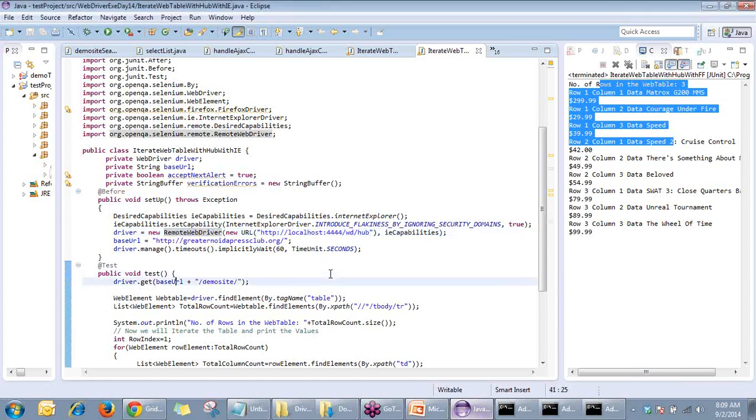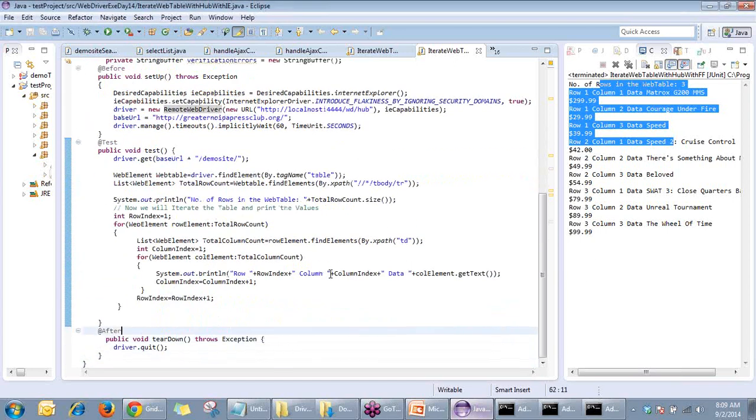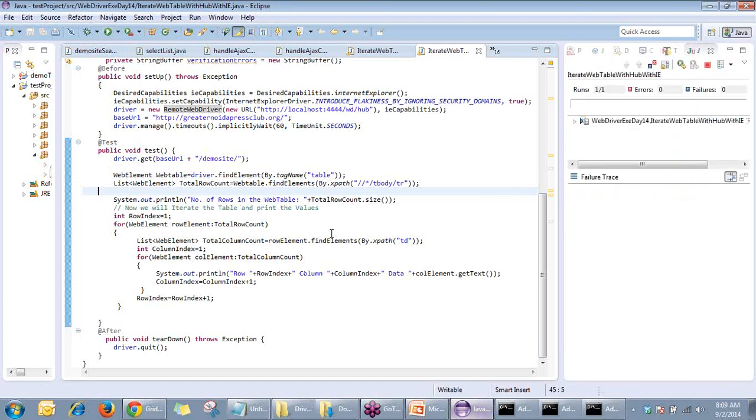And the rest I'm going to execute the same test. The rest of my test looks the same. I'm going to iterate through the web table and find the number of rows and columns. So let us execute this IE test. I'm executing the tests one by one.